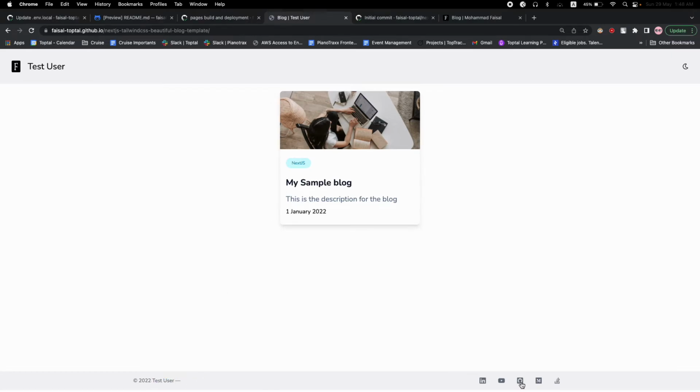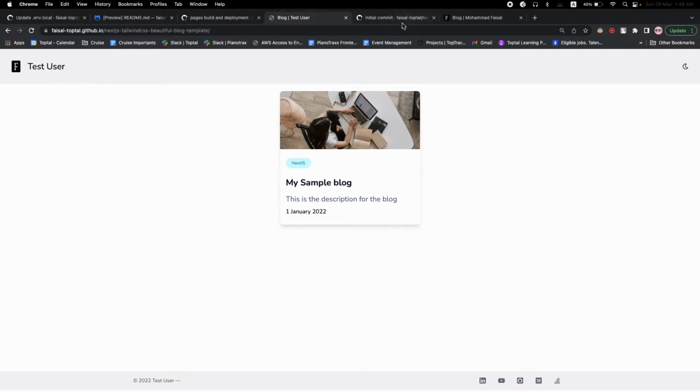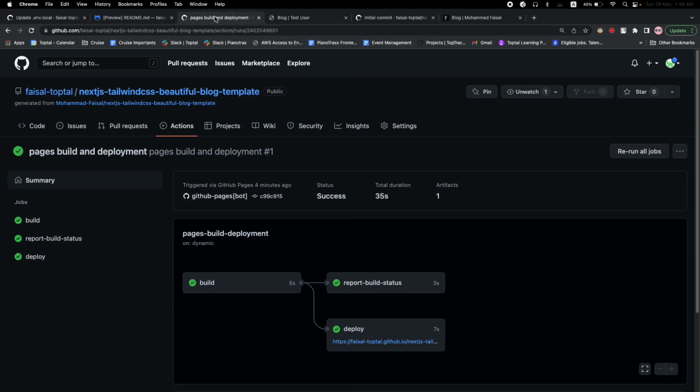Let's see if our GitHub link is working. If we click it, we'll see that okay, it is taking me to my personal GitHub profile. Similar is the case for the other links as well. Now the most important part of a blog is actually adding a blog. How can we do it?